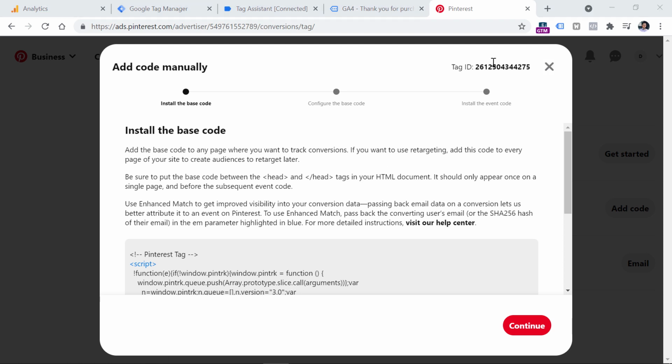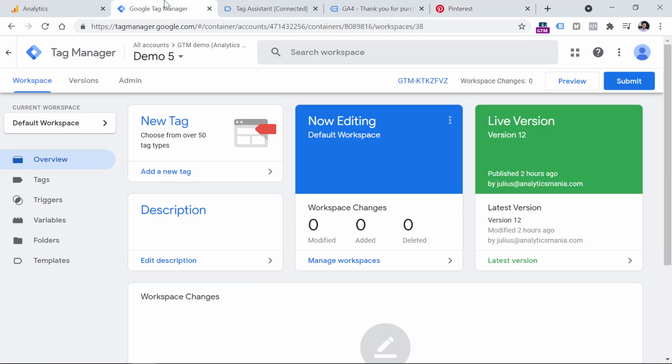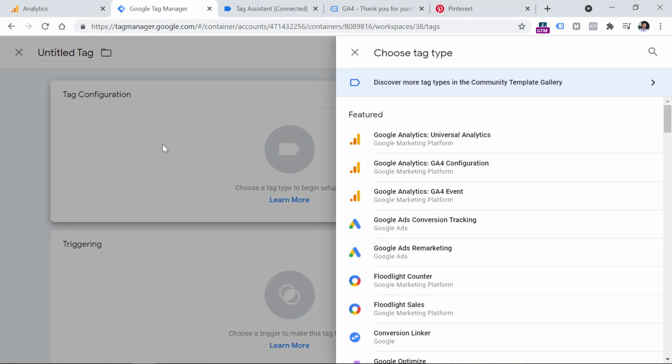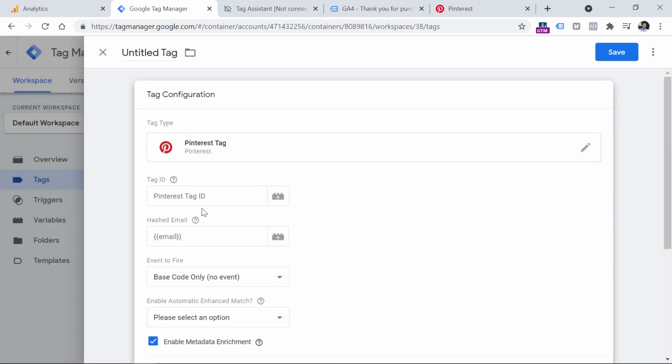So when you see this pop up, you should double click on the tag ID and copy it. Then go to Google Tag Manager, and you can click either here on new tag or go to tags, and then click new right here. Then click tag configuration, and here you will see a lot of tag templates that you can use. Click on the search icon and enter Pinterest. Here is the tag, you can click on it. And then you have to paste the tag ID right here.